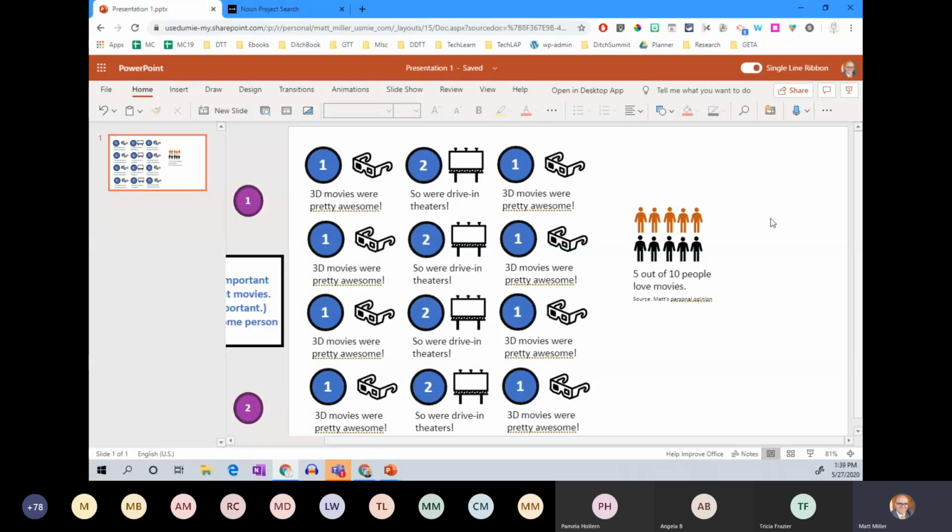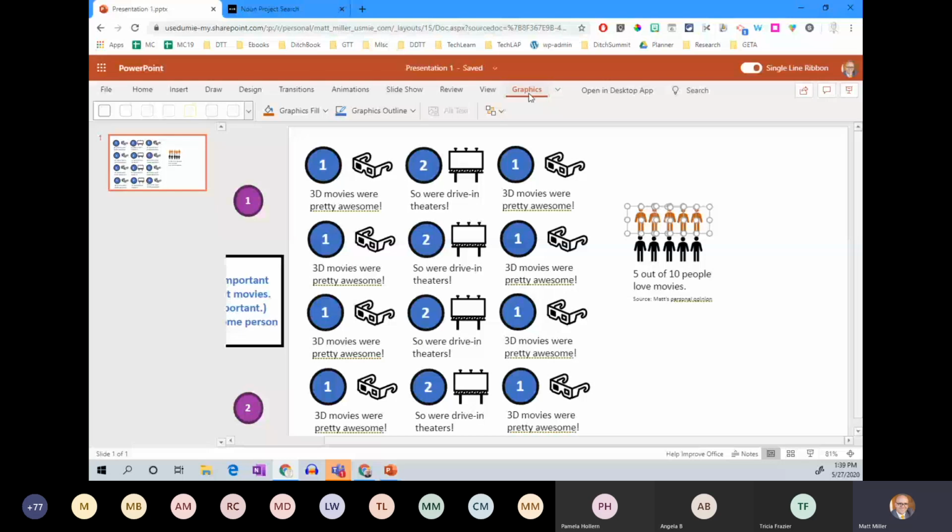Then, and this is one of the nice features of PowerPoint too, I highlighted all of these little icons right here, and under the graphics tab, if you're not noticing these tabs that pop up whenever you select something, sometimes you're missing out on your best options to customize something. Because notice what it says over here, graphics fill. That means I can change the fill color of the icon.